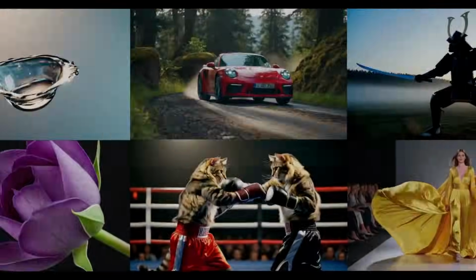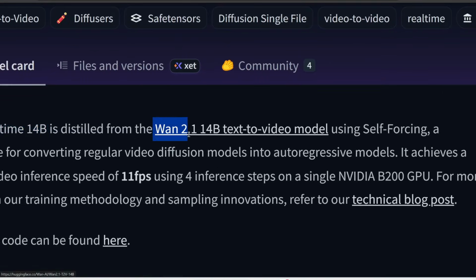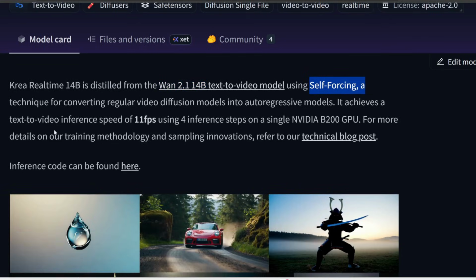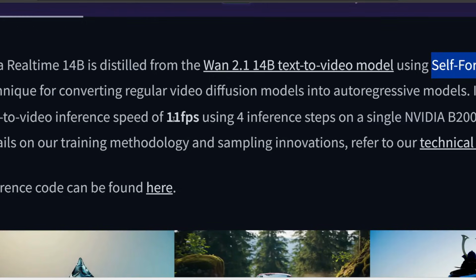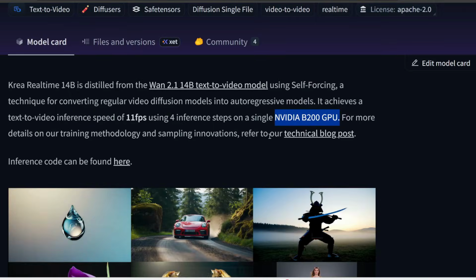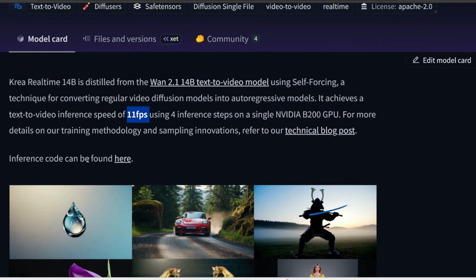Next up, we have a new open source video model that can potentially generate videos in real time. So this is called Krea Realtime 14B, and this is based off of Alibaba's WAN 2.1 14B, but they've added this new self-forcing technique. And here it says it can achieve text-to-video inference at a speed of 11 frames per second on a single NVIDIA B200. So I guess the caveat here is you still need a beast of a GPU in order to actually generate real-time videos. You're not going to be able to do real-time on a consumer GPU. However, that being said, you can still generate videos a lot faster with this new Krea Realtime model.